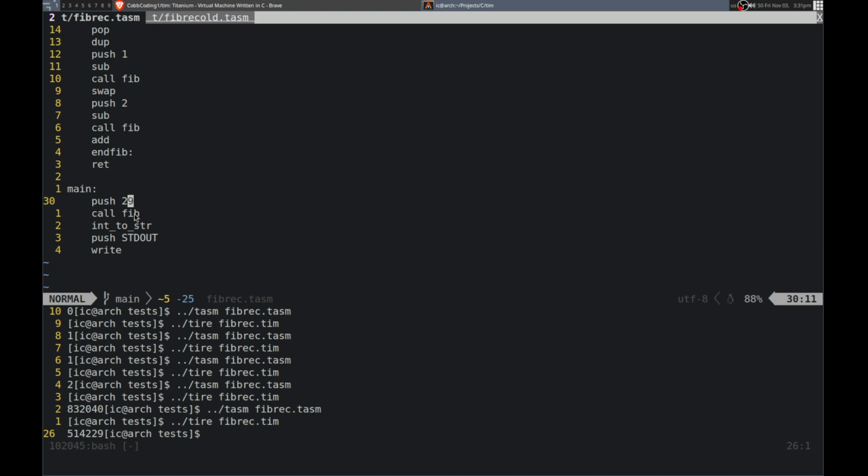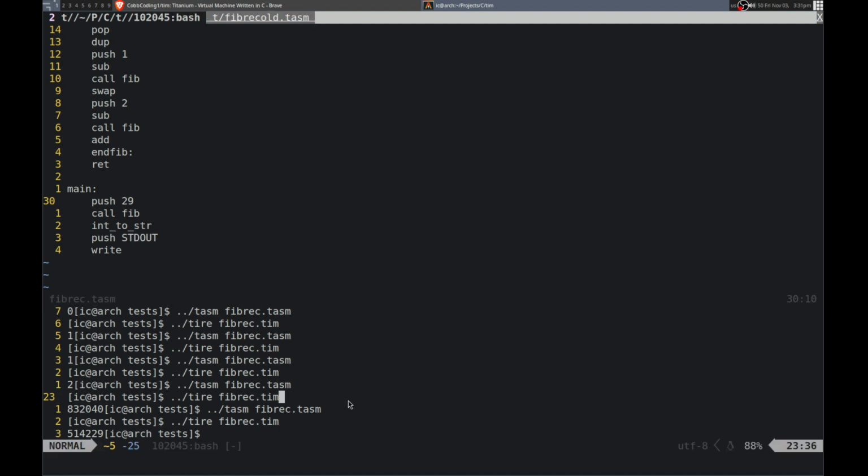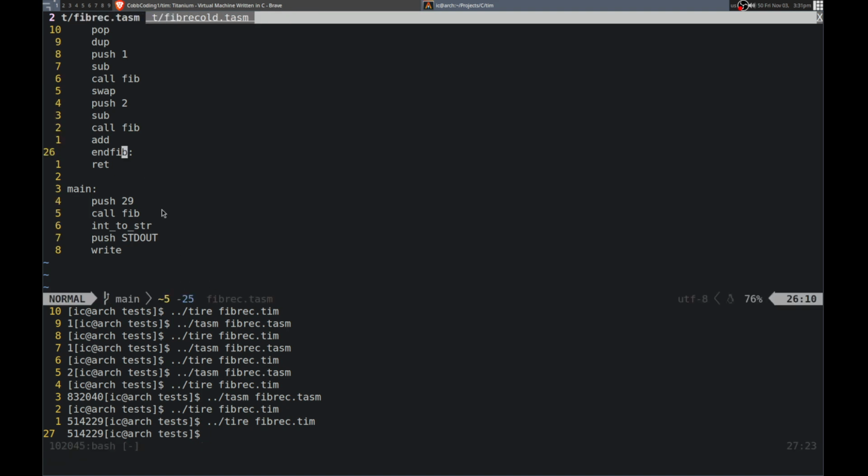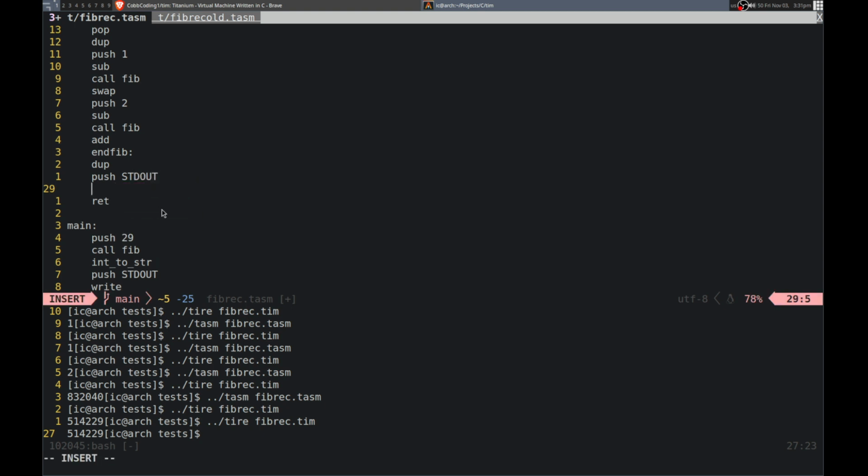And we do have this int to str, and we could probably use the standard library one that we implemented, but I'm not going to worry about that right now. So basically, we want to print each one as it goes through, because you can see, based on the time it takes, it's actually calculating all of that. So let me try dupe, and then push, init out, and then write. Let me just see what that does.